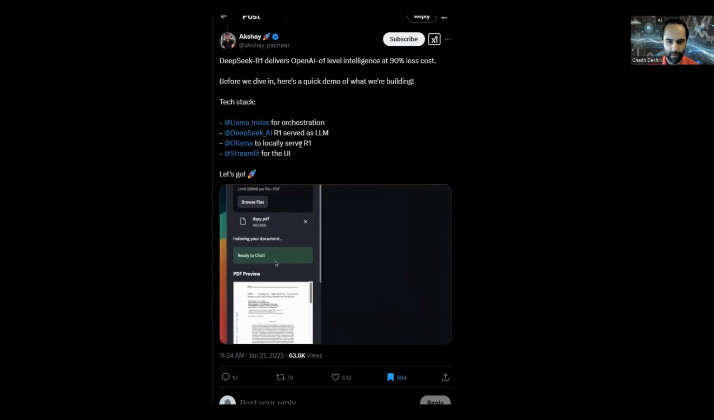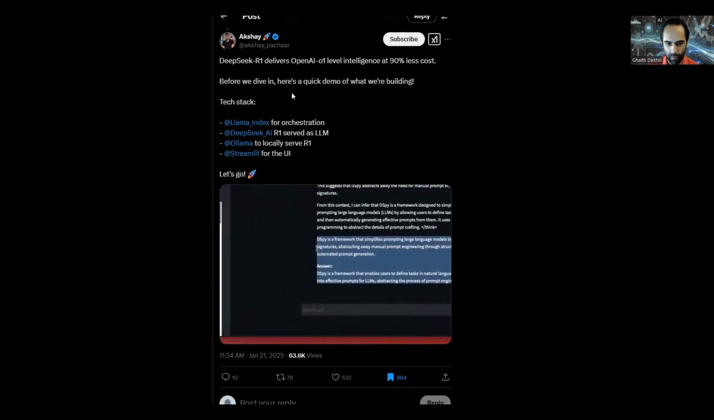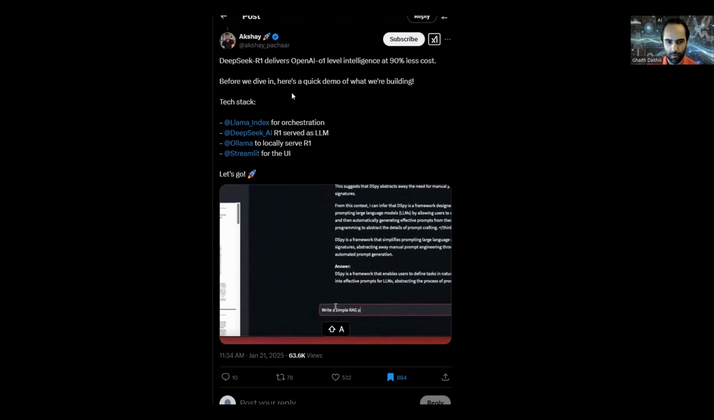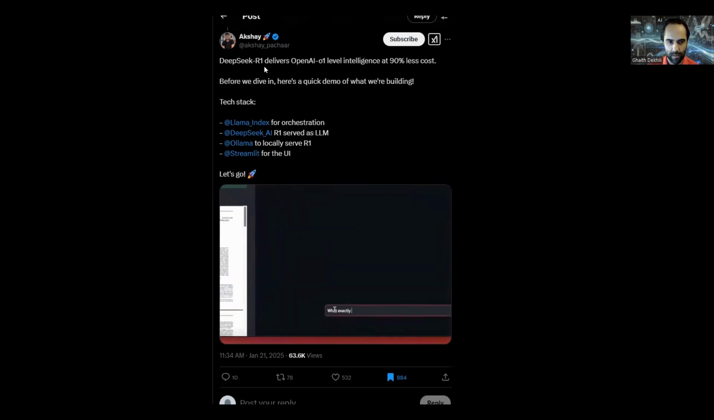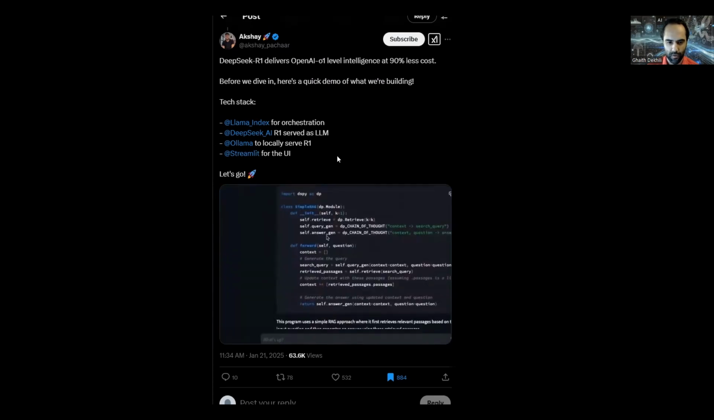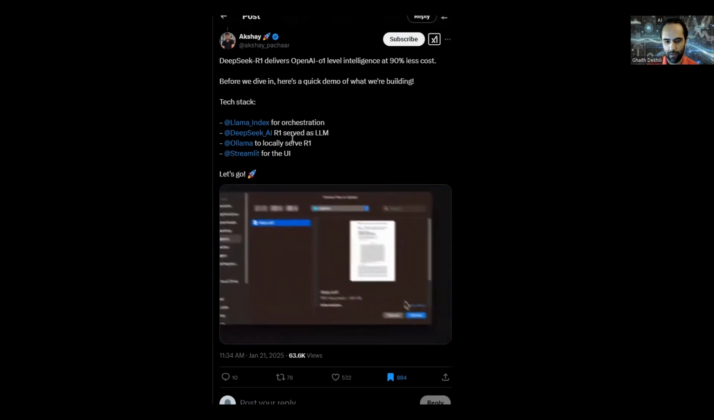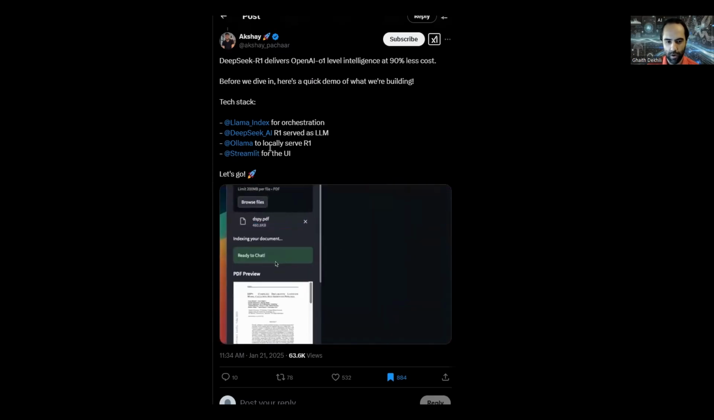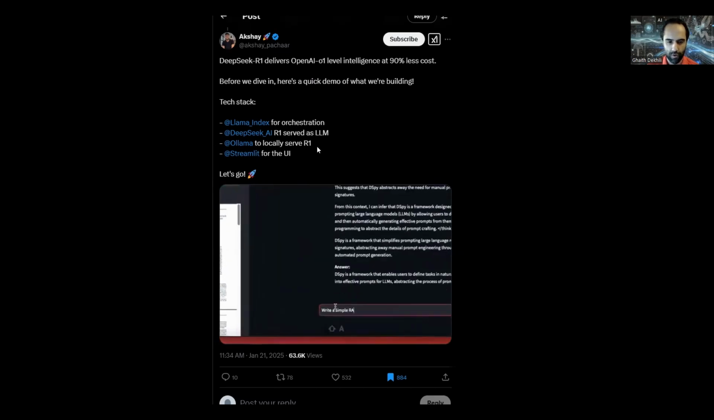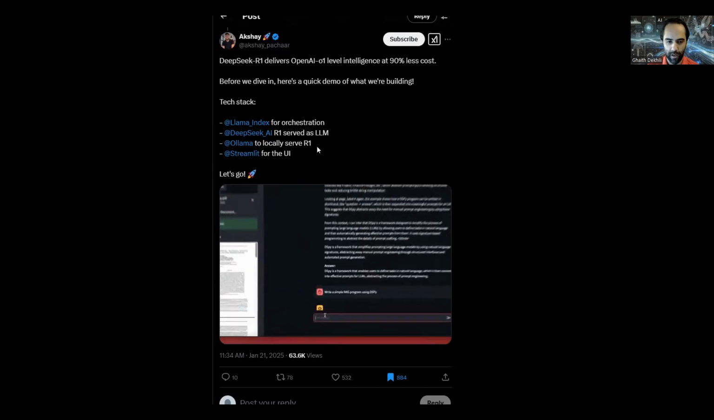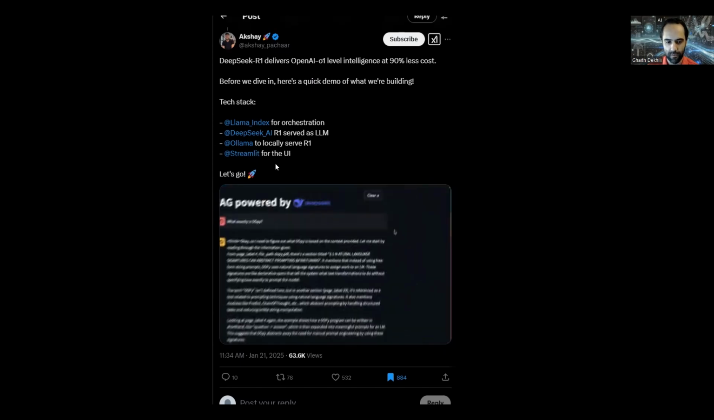And of course, we can't talk about LLMs without talking about RAG. For those who are not familiar with the word, RAG stands for Retrieval Augmented Generation. And this is what we will see in this example from Akshay. In this app, Llama Index is used for orchestration. DeepSeek R1 was used as an LLM. Ollama is used to run the model locally. I have another video where I show how to use Ollama to run LLMs locally, guys, so don't hesitate to go and look at it. And Streamlit is used for the UI.